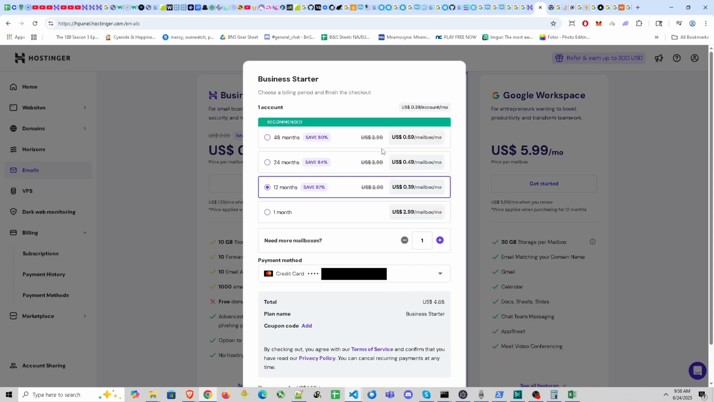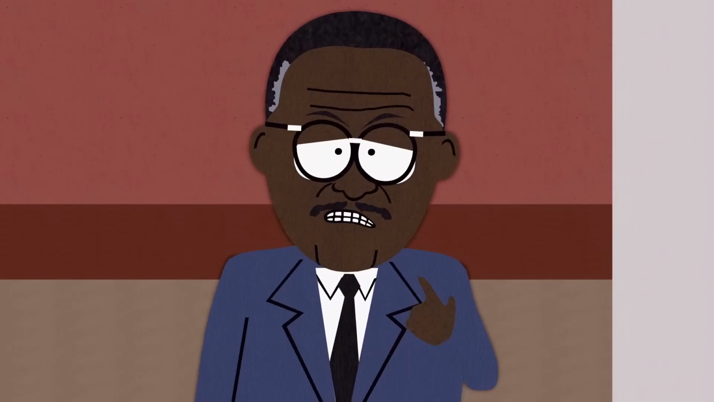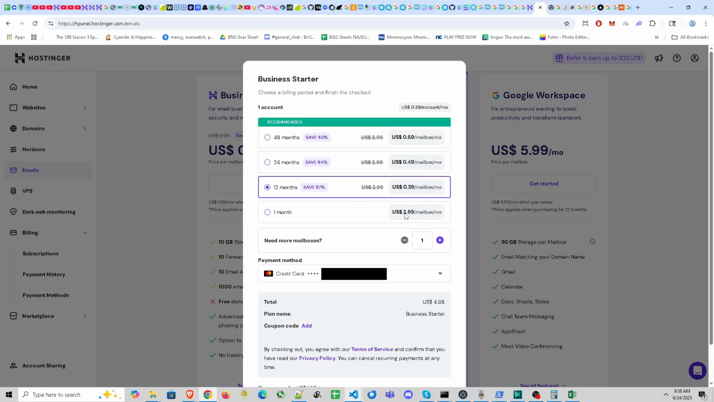Okay, one thing that's already standing out, it seems like when you get it for longer, it costs more. It's 59 cents for 48 months, but for 12 months, it's 39 cents per month. What the fuck is that about? That does not make sense. Only the 1 month is the most expensive, which makes sense, but the other stuff seems backwards.